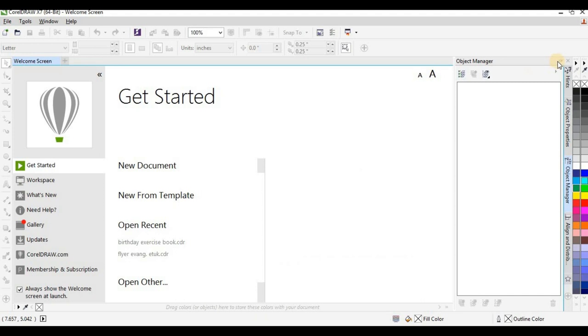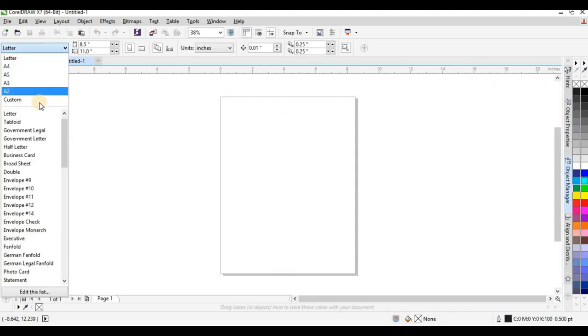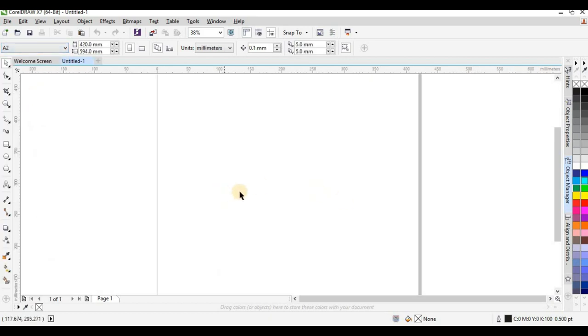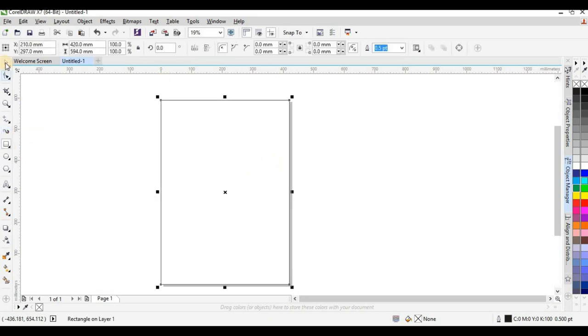First, I have to create a new document here. I'll use A2 size. That's the first step you take whenever you are designing. You create your size first. Now I'll open this, double click on this shape so you can get this. Right click here so you can take off the outline and fill it with white.